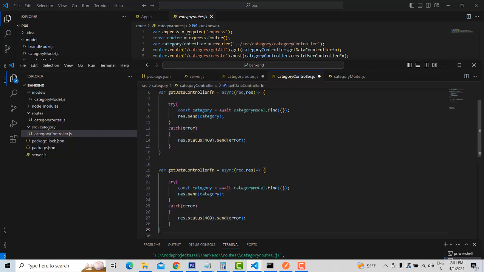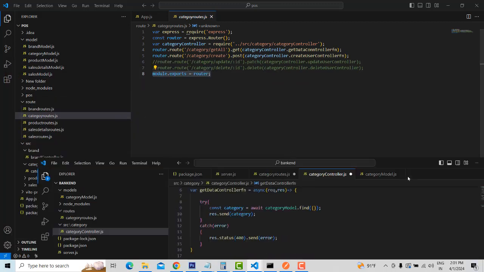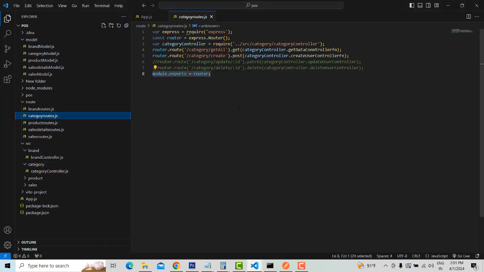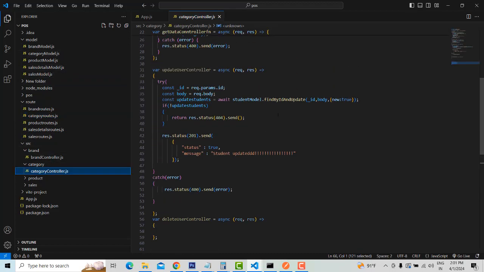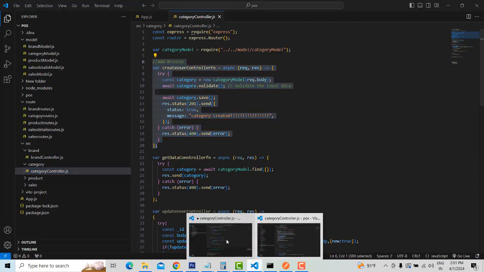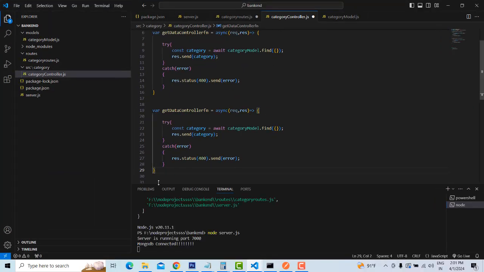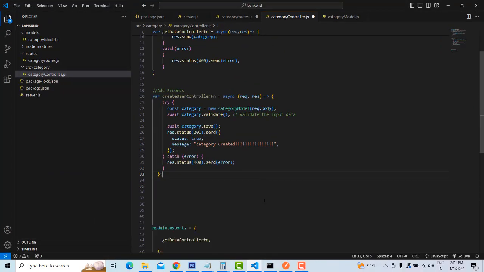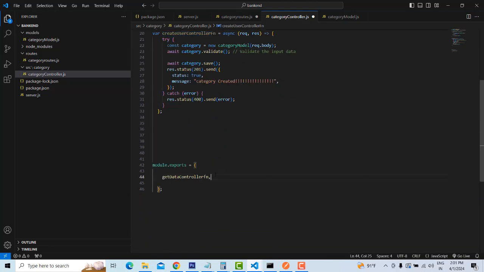Paste the same method here. We have to write this method and call it here, the create controller method. Right, so here I'm going to create the method. I'll be explaining, don't worry. So this is a create method. When you create the method, you have to export it outside. Right now it's fine.